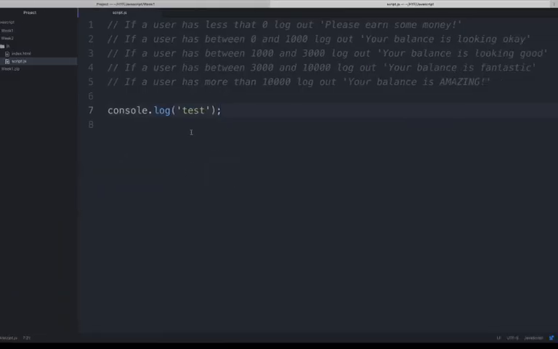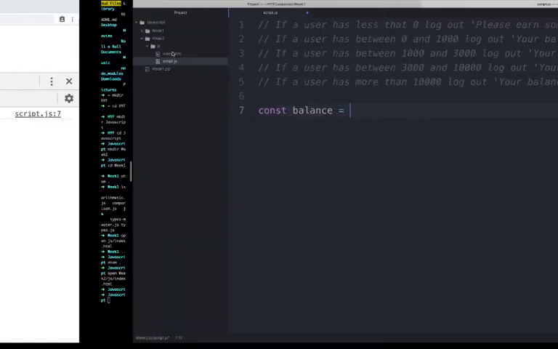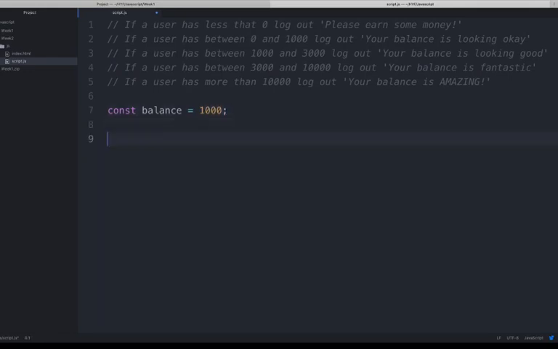Okay. So we said we're using a constant with the name of balance, and it's set to 1,000. The first says, if a user has less than 0, please log out. Please earn some money. That's rude. Okay. So if balance, what do we need to compare against this? Balance less than or equal to 0, then we log out. Please earn some money.